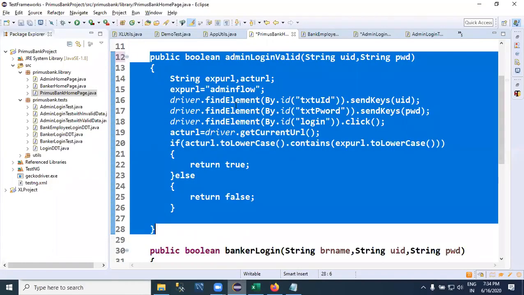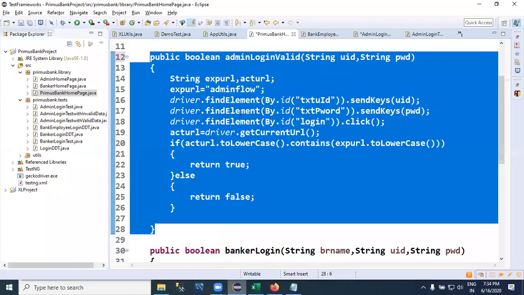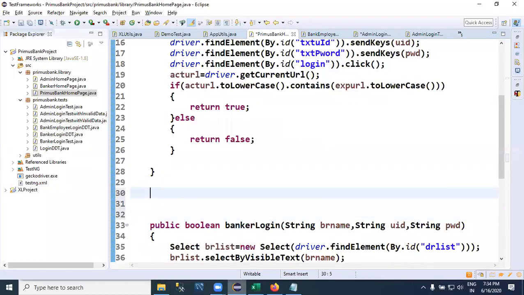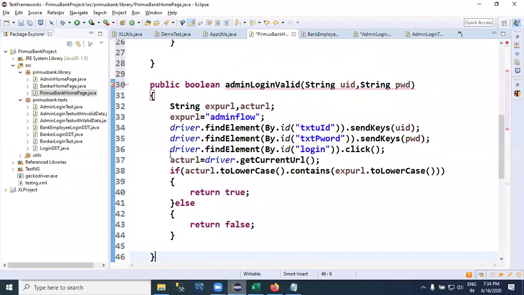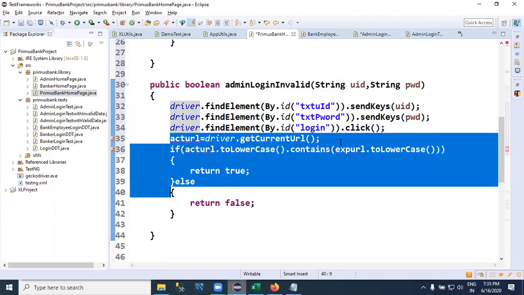I'll copy this entire function, because here is the expected test condition for valid data. I paste it here in the library class, where I'm doing all this stuff. Here I give the name invalid. For invalid, this is not the expected: enter username, enter password, click login. I'll change this.